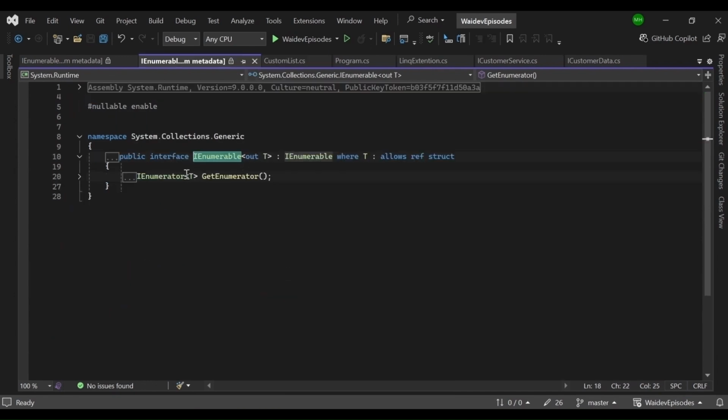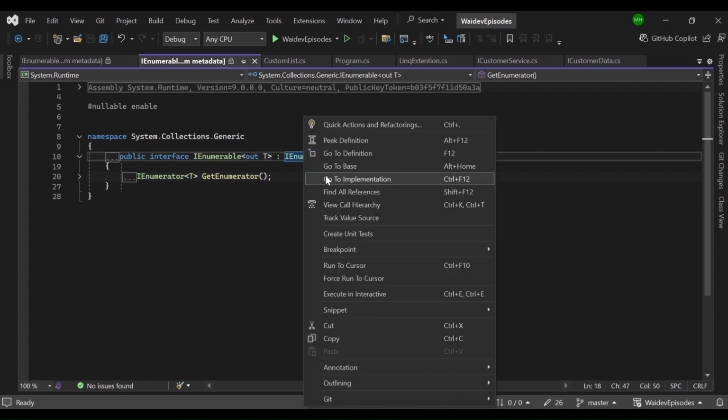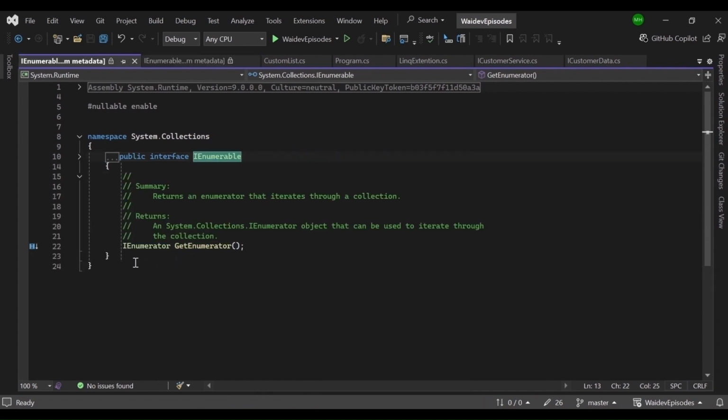Going to definition, it has only one method, GetEnumerator, returning IEnumerator of T, right? And this IEnumerable of T, the generic version, inherits from the non-generic version of IEnumerable. Let's quickly inspect this. It also has GetEnumerator, which returns IEnumerator.